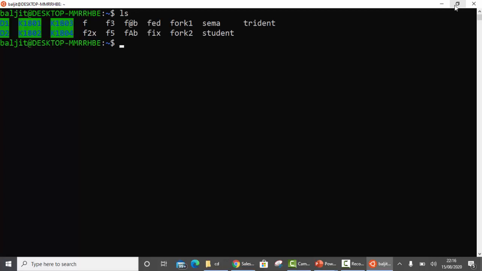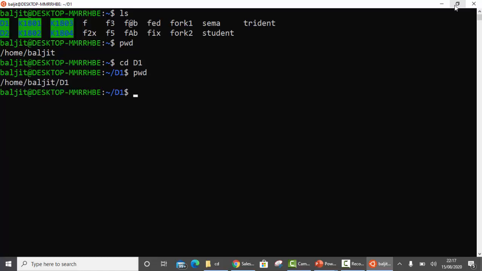Now ls shows me the list of the current directories and files. My current working directory is /home/Baljeet. Let us suppose that I want to shift to a D1 directory, then I can write cd space D1. You can see that the command prompt has also changed and it reflects the current directory. We can always use pwd, and now the current directory is changed to /home/Baljeet/D1.